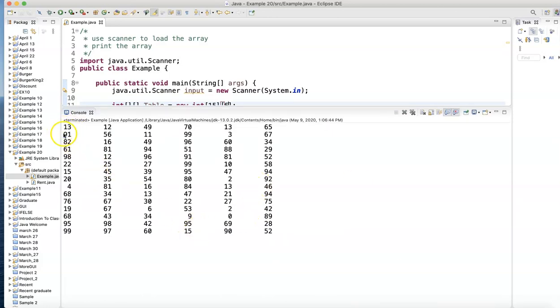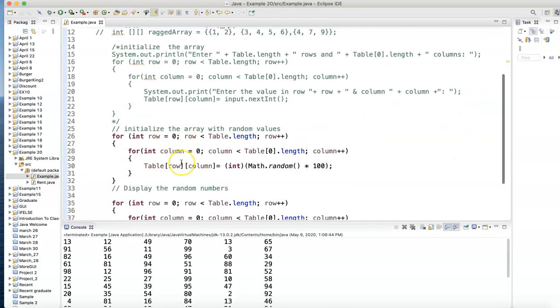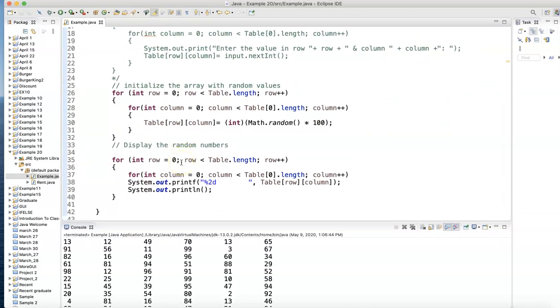How many rows? 1, 2, 3, 4, 5, 6, 7, 8, 9, 10, 11, 12, 13, 14, 15 rows. How many columns? 1, 2, 3, 4, 5, 6. So we created a 15 by 6 table there, and we had the machine assign the values to them, random numbers between 0 and 100, and print them.